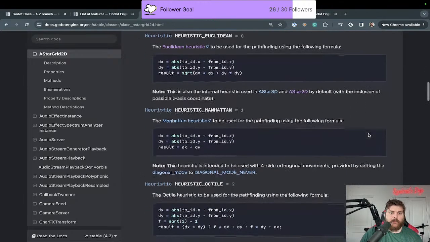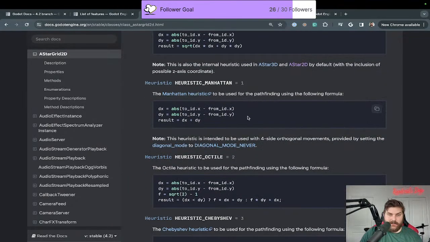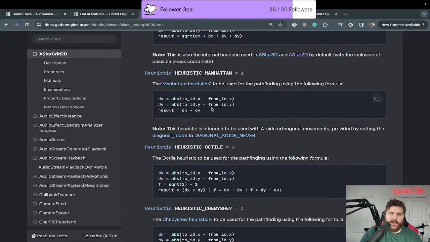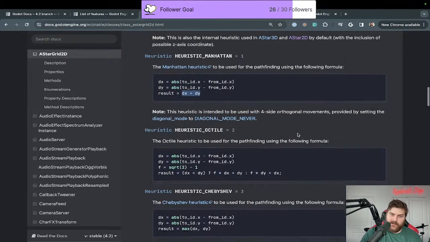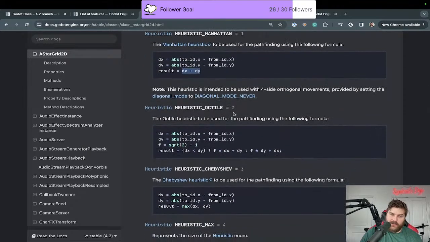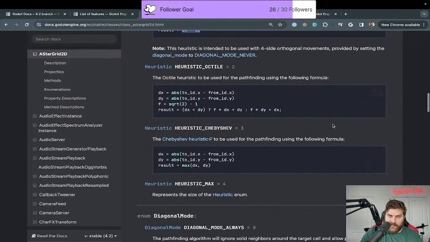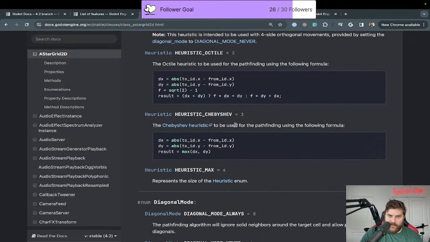Heuristic Manhattan, the Manhattan heuristic to be used for pathfinding using the following formula. Okay, this one's the x2 minus the from, and then add them together. This heuristic is intended to be used with 4 side orthogonal movements provided by setting the diagonal mode never. Heuristic octile, the octile heuristic to be used for the pathfinding using the following formula. Cool, so a bunch of different algorithms here.